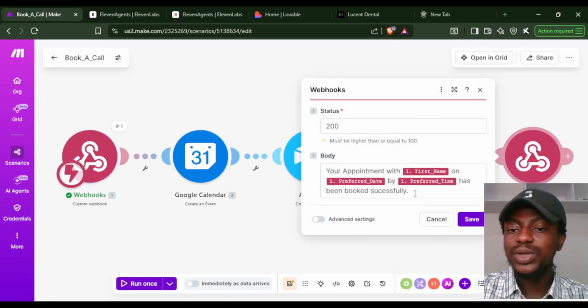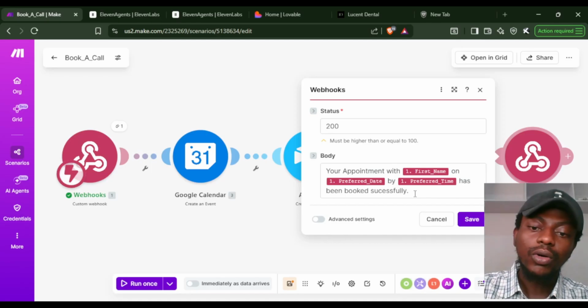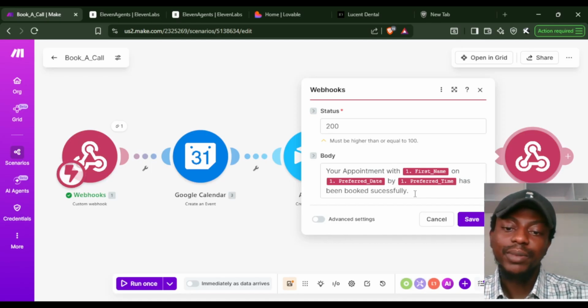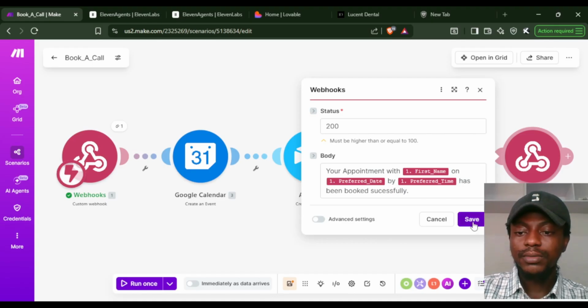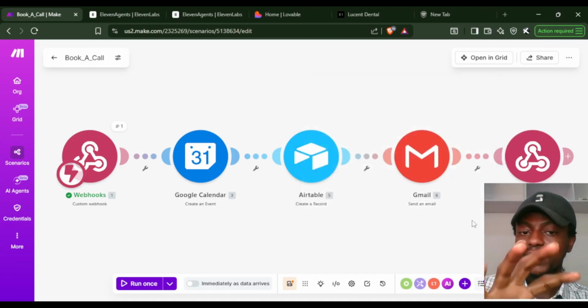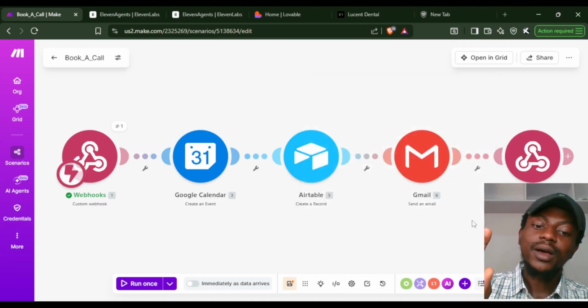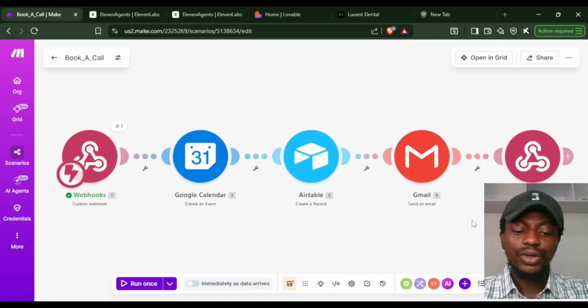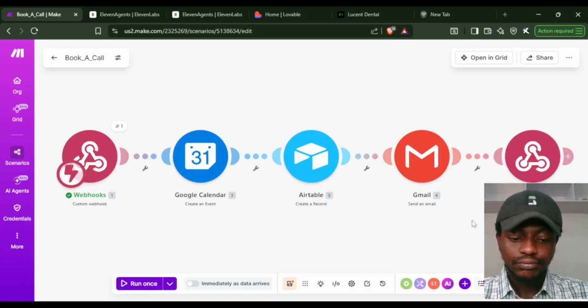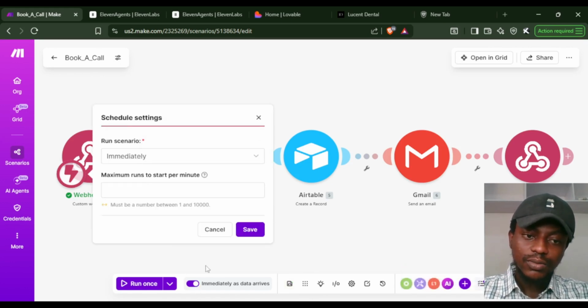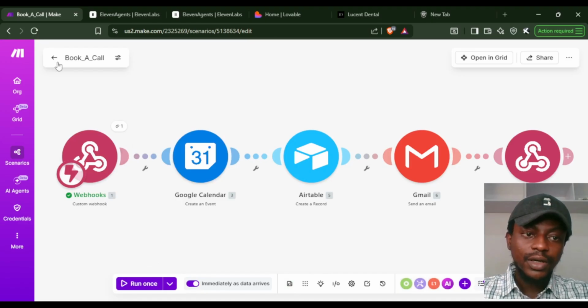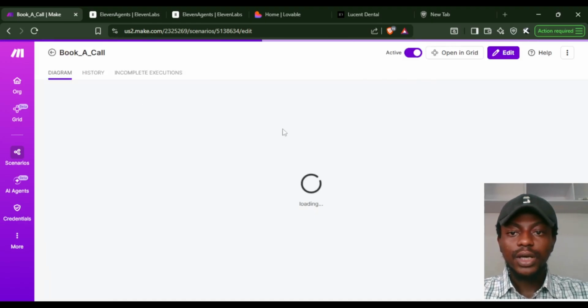The appointment with blah blah blah on blah blah blah by blah blah blah has been booked successfully. So this is one of the markers to the agent that okay, this particular process has successfully been done, right? So after that, I've done the booking call. You can just Control S this. You save it, make sure the data arrives immediately, and come over here.